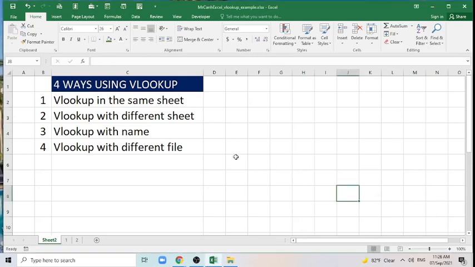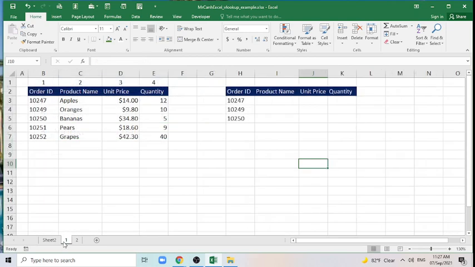Today I'd like to tell you how to use the VLOOKUP function in 4 ways using VLOOKUP in Excel. The first way, we use VLOOKUP in the same sheet. The second way, we use VLOOKUP with different sheets. The third way is we use VLOOKUP with name, and the last one is we use VLOOKUP with a different file.